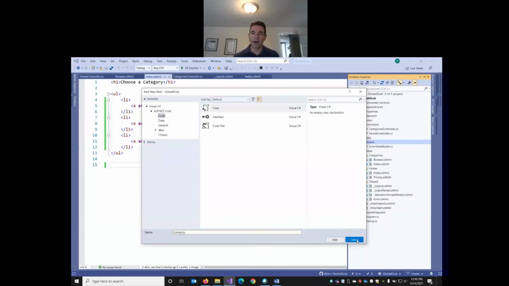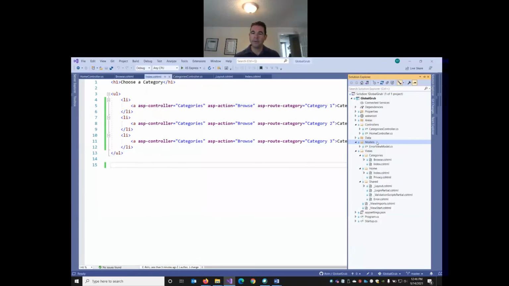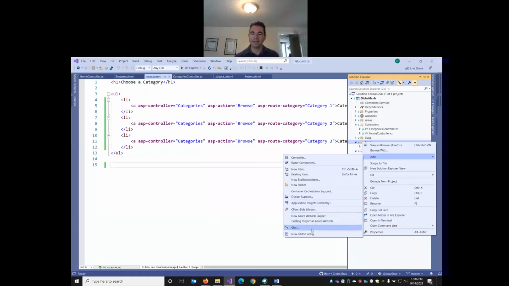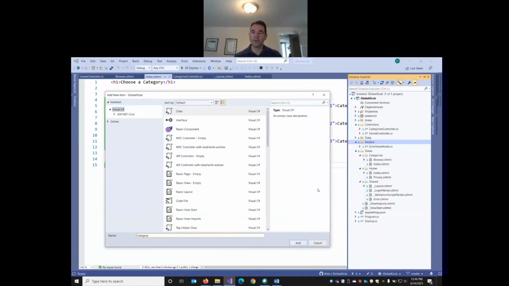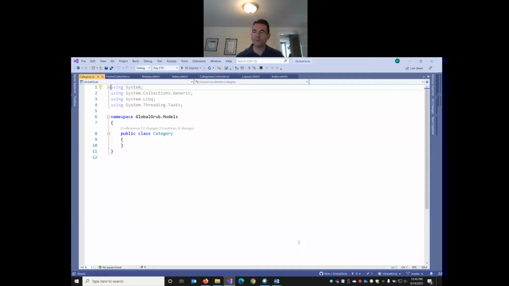If you don't see add class, then instead you can choose add new item, and then under Visual C#, class should be up here at the top. And again, you just call it Category. So this is going in the models folder. I'll click add, and I just get a generic C# class.